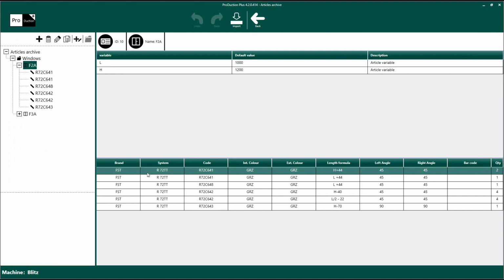For example, we have the first piece, brand FST, system R72TT, and the profile code. The user can select internal color and external color and can apply a formula for the length. Also, the user can apply the left angle, right angle, and the quantity.